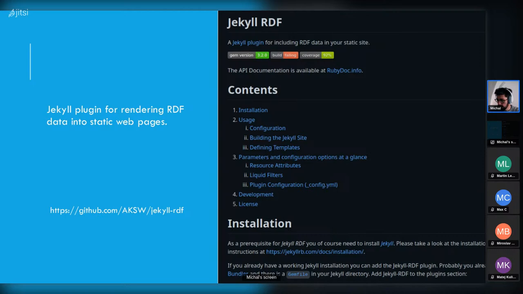In the README file, there is quite complete documentation. It's not always really easy to read, but in the end, you will achieve what you want, meaning that you can render your RDF data. And I will show you how to do that in a few slides.